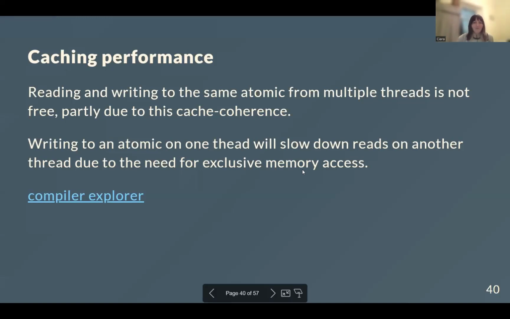Generally, you could think that reading and writing to the same atomic from multiple threads is not as cheap as you think it is. I mean, it is cheap, but it's not free. And that's partly due to this cache coherence. It's having to do this, okay, I've got a copy of it. Do the other caches have a copy of it? Oh, yeah, they do. What do I do then?